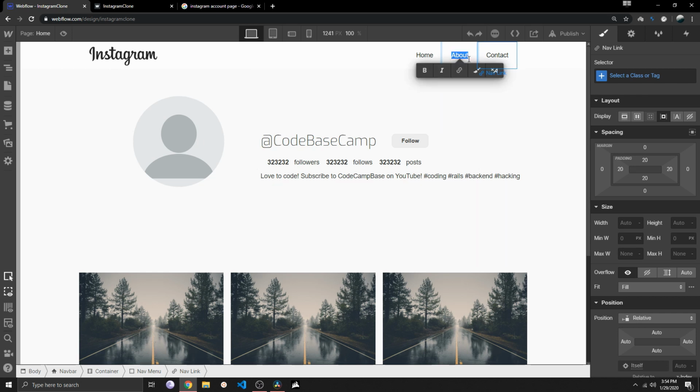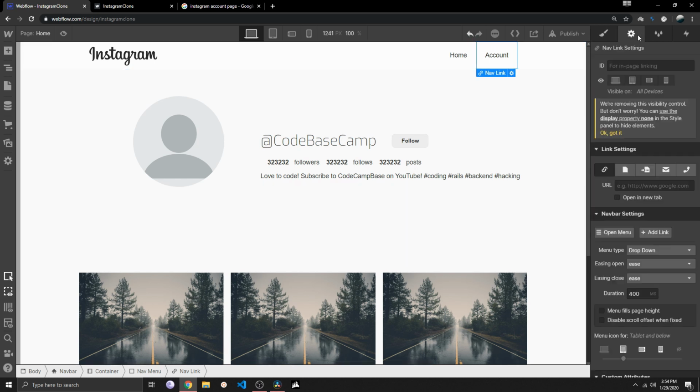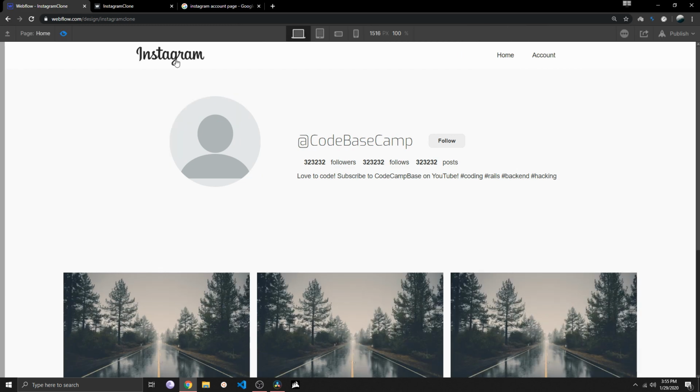and call this one maybe accounts, and let's actually remove this one here, and then let's make this a real link. So here we can click on the gear icon, select this page icon again, and then let's click on account. And so if I head over now to the live preview and click on account, you see this works, which is, again, almost like magic, right? And it works just fine.